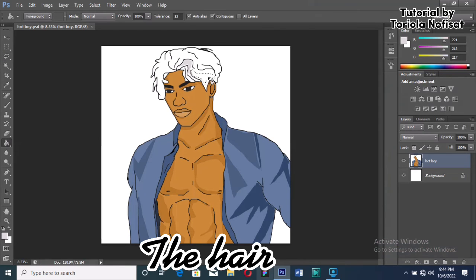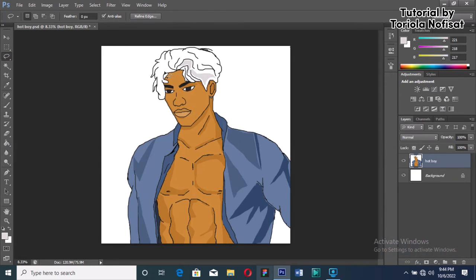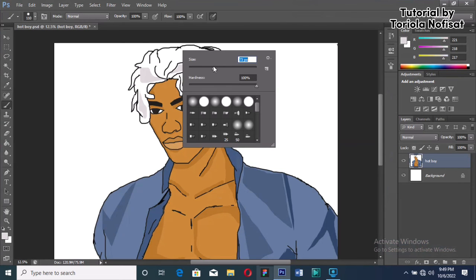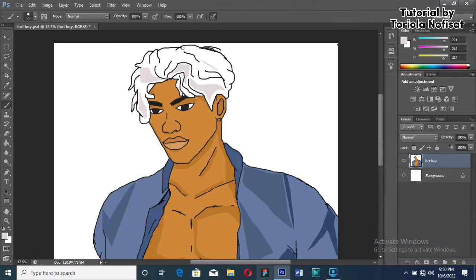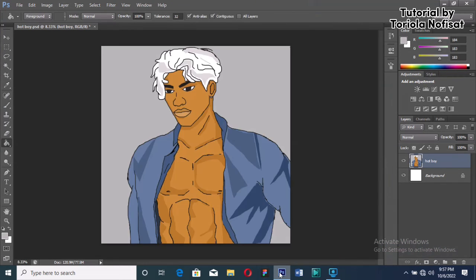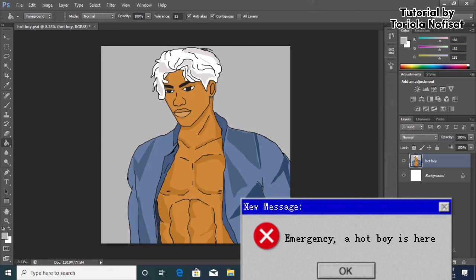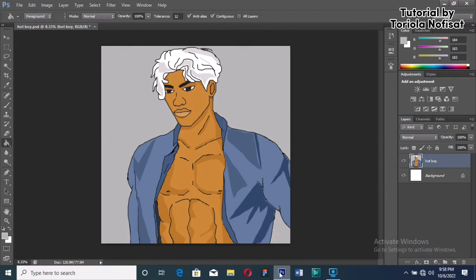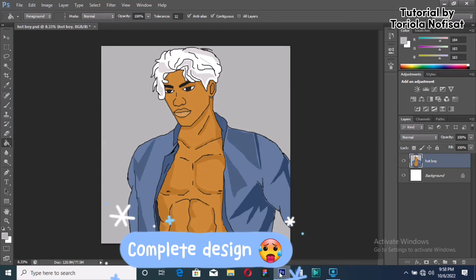So now we're moving to the hair. I'm leaving my character's hair as white, but to make it pop out more, I had to add shading again, and I'm using gray. I would say it's gray but not really gray, and I added the background to make it all pop out. And yeah, this is our character. The figure actually turned out to look nice.